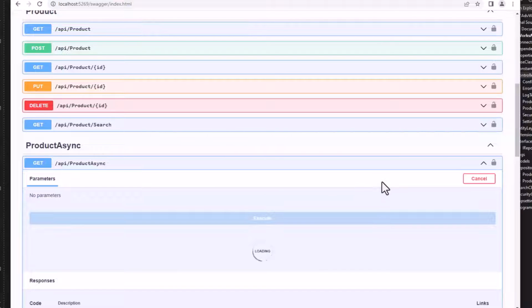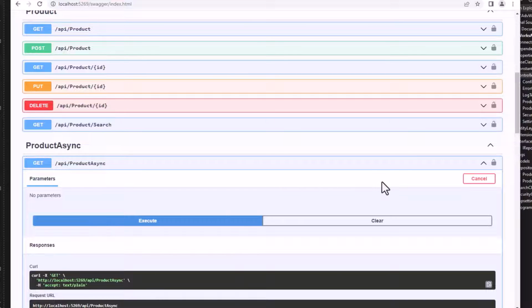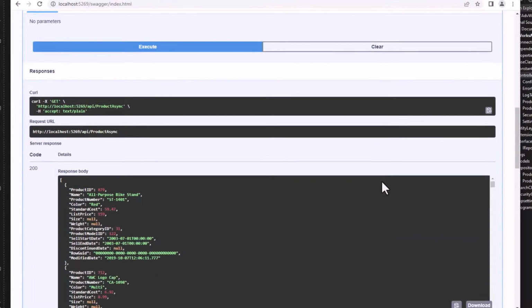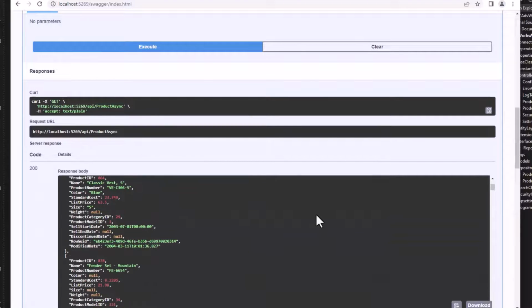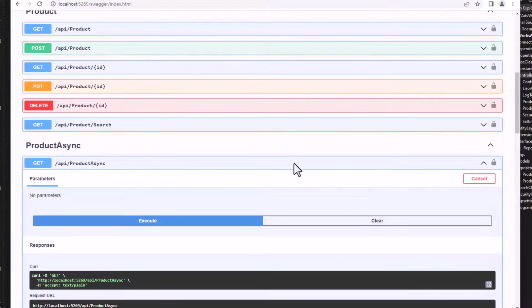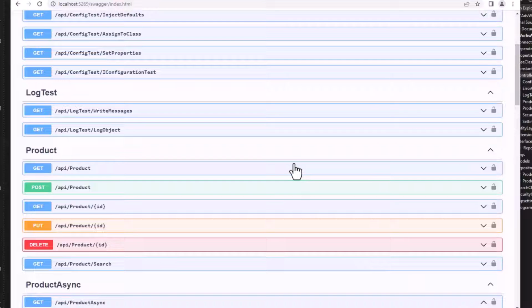And feel free to combine this if you wanted to. You don't have to put it into a separate controller. I did just so we can try things out a little bit easier. But you can see we're getting the same data, ran about the same. So it's not about speed, it's about scalability.